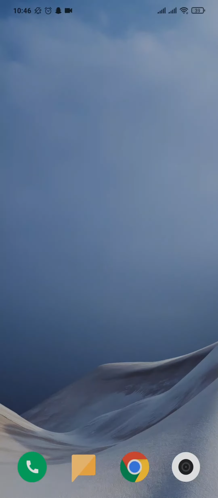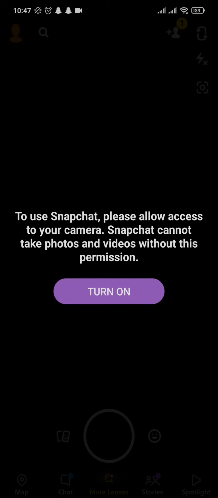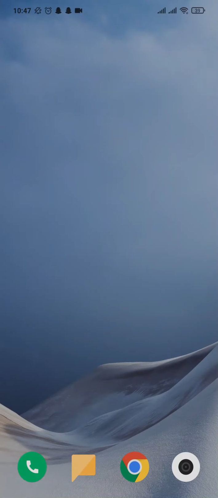In today's guide video, I'm quickly going to show you how you can fix your Snapchat camera error. Now when you try to open up your Snapchat, it says that it has an error and it cannot open up the camera. Now most of the times this happens because your camera permission of Snapchat is denied on your phone.